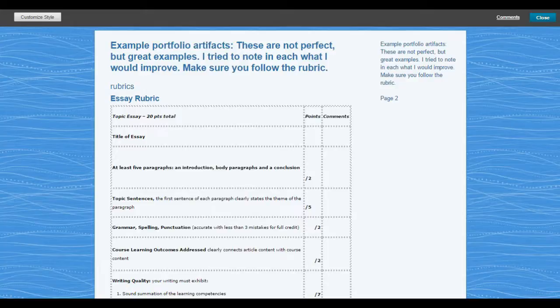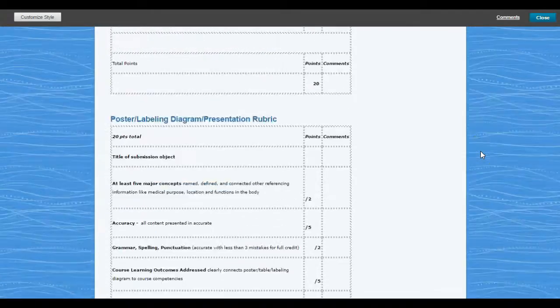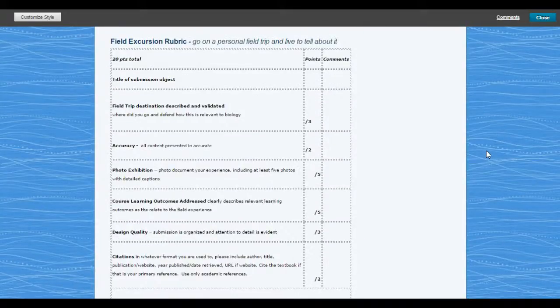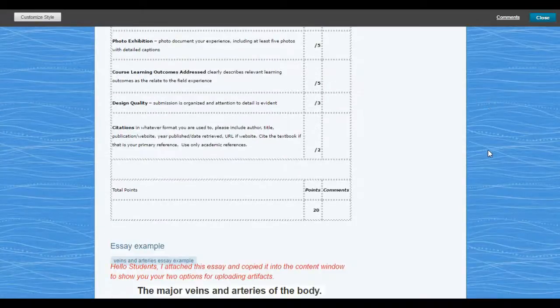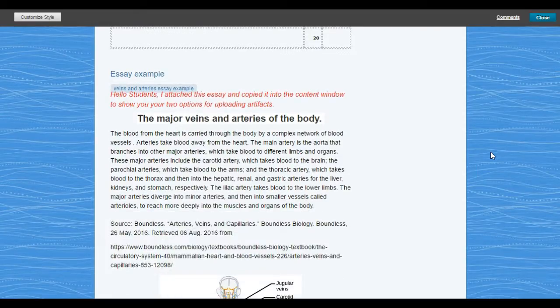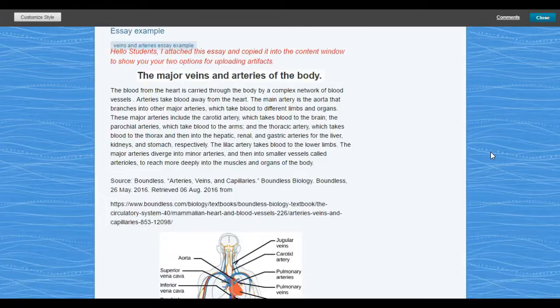So my portfolio starts with the rubrics. You can find these in the classroom, of course. And as you've experienced already, I really am true to my rubrics. I follow them carefully. If you look at the rubric as a checklist, you will get full credit. Okay, here's an essay example.